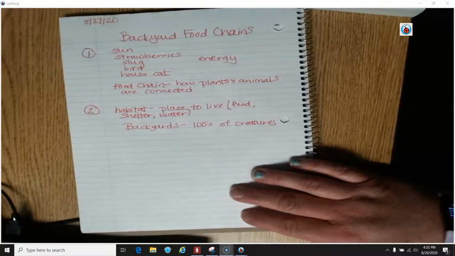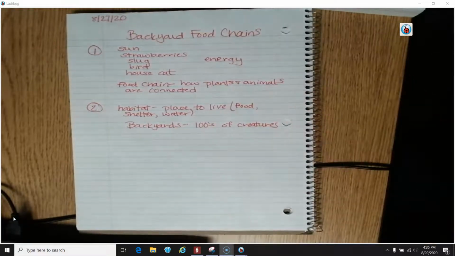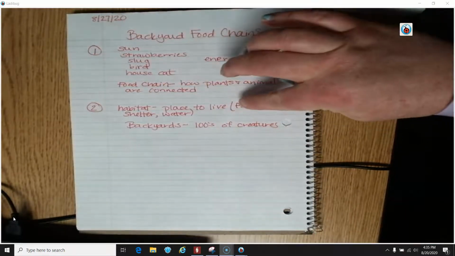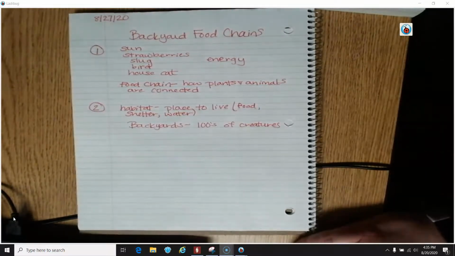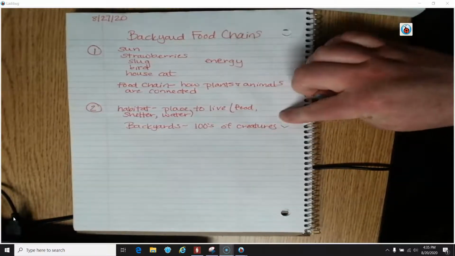So I look back at what I've underlined, and I've written most of that down here. So in this section, I learned or was reminded that habitats are places to live where creatures can get their food, their shelter, and their water. And I learned that backyards can be a habitat for hundreds of creatures.